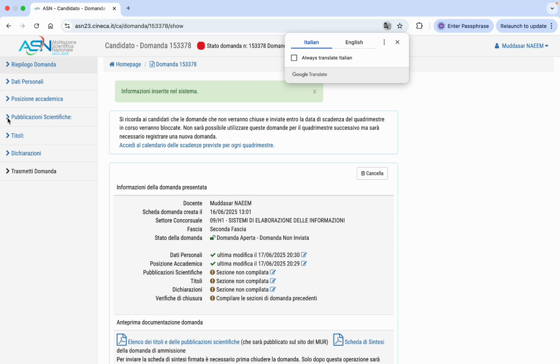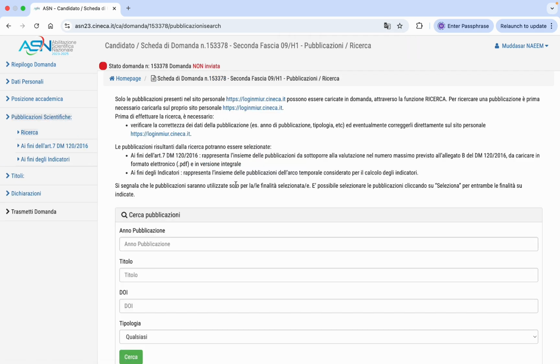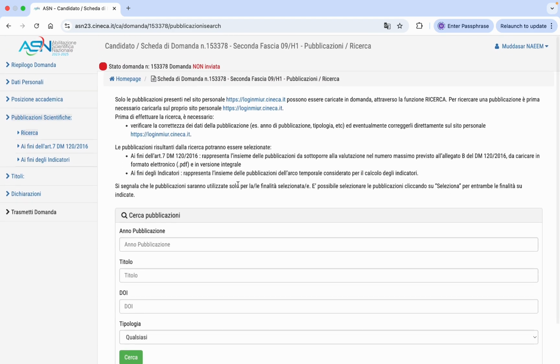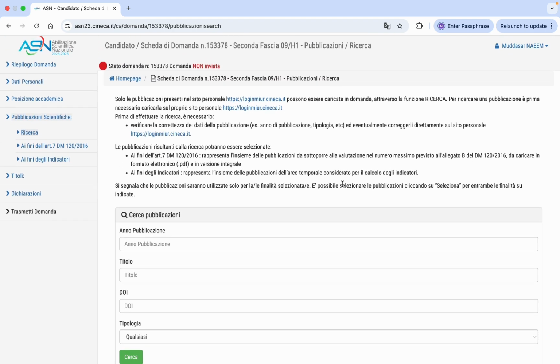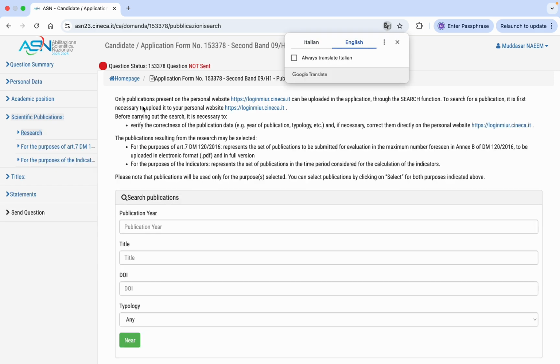Next, here you need to add your publication. The publication procedure is a little bit different. First you need to add all the publications at the MIUR website. As you can see here, you can translate this page, and you can see that only publications present on the personal website can be uploaded in the application.